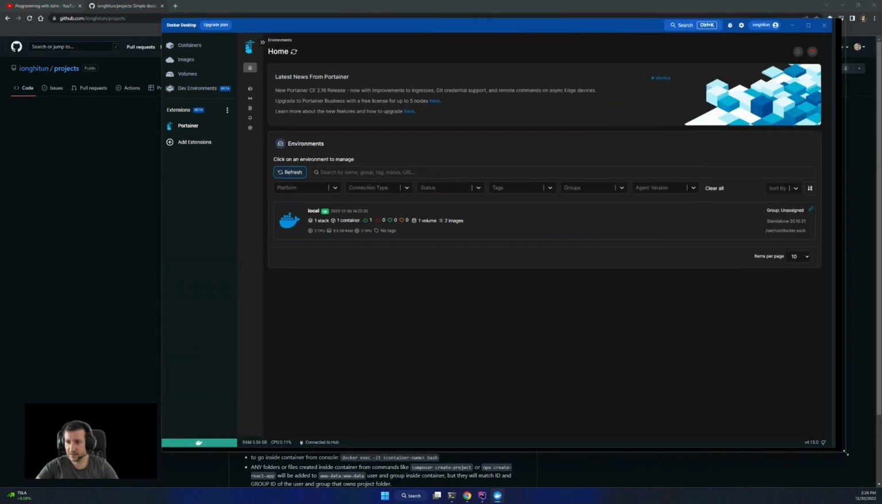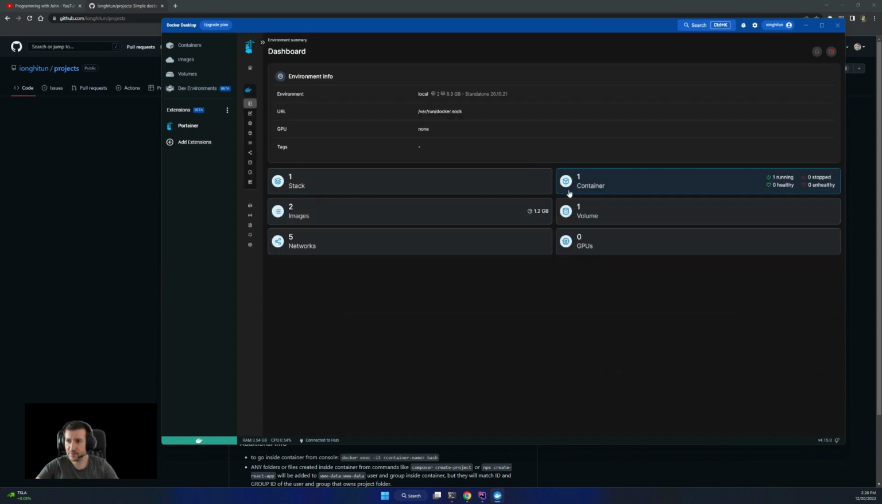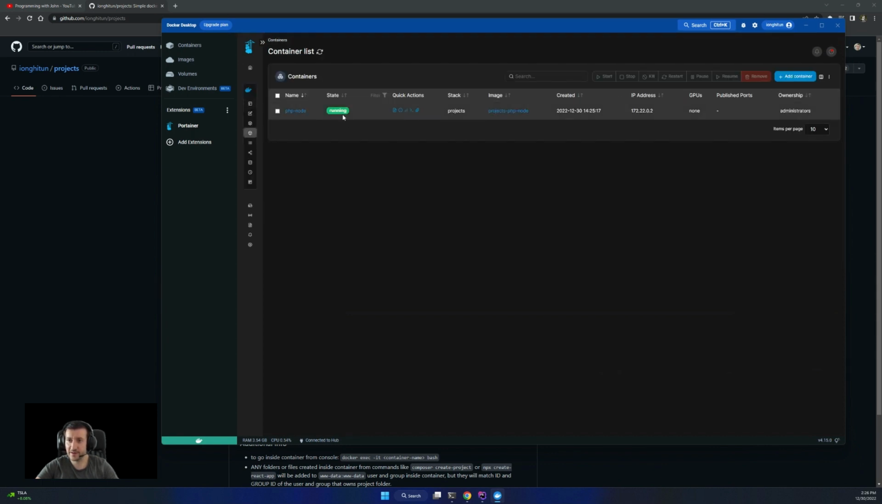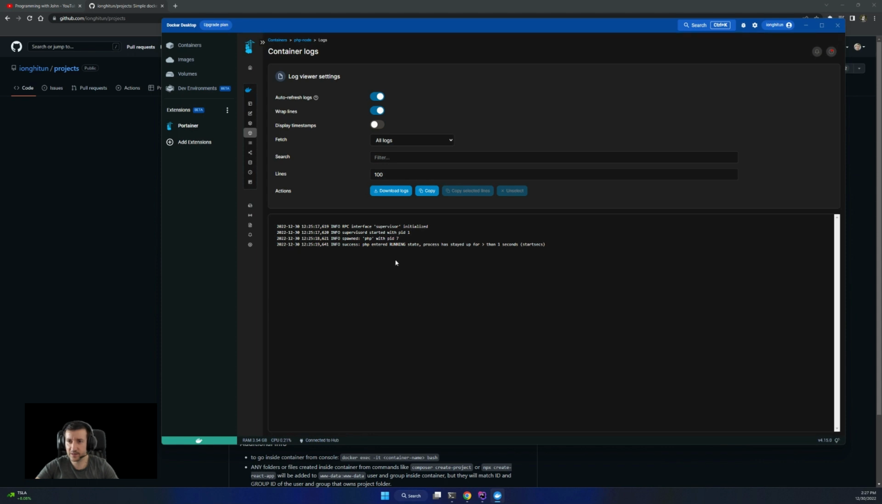Okay, let me make this like this. Okay, so we have this Portainer. If we go to it, now we have one running container. That's the PHP node I just created. In here, there are some quick actions: the first one is logs, the second one is inspect. You can access those by clicking into the container. If I hit logs, it will show me the logs of that container, and we'll see that PHP was started by supervisor and it's up and running.